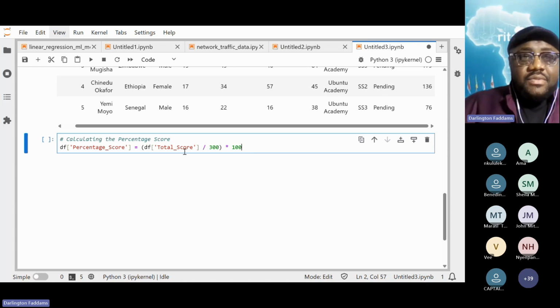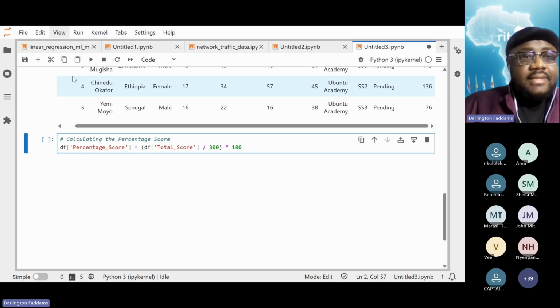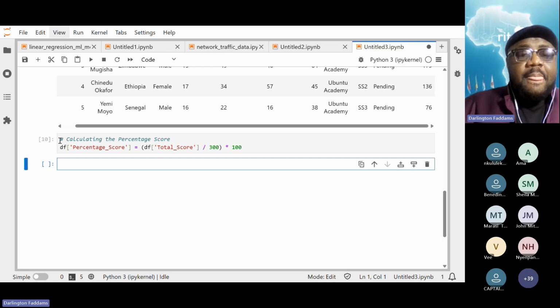So let's run this and see if it worked. And it worked. What we can do is run this same code again, df percentage score.